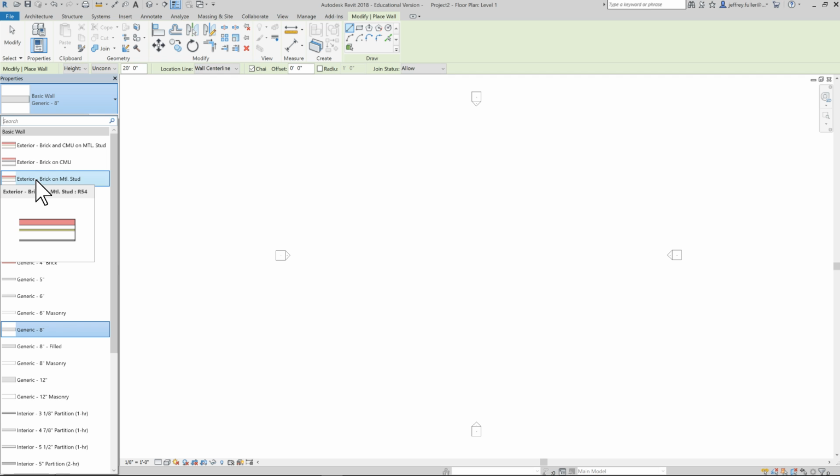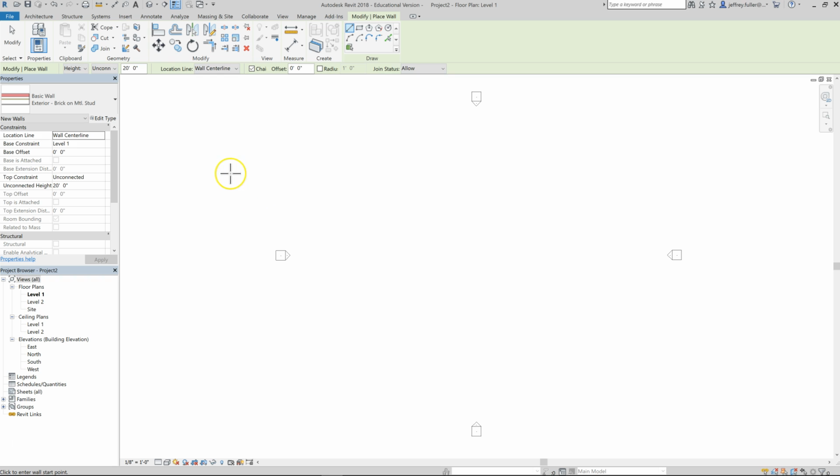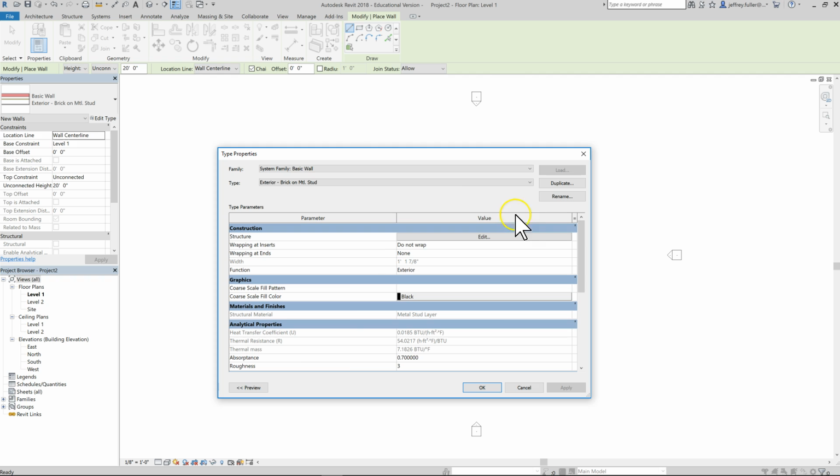Make sure you hit the pause button when you need to, and actually perform the task that I'm doing. But I'm going to select the exterior brick on metal stud. Now because this is just the wall that I want to base my walls off of, I'm going to edit it. So right here there is a tab that says Edit Type. So I click on Edit Type and I get all of the editing information right here.